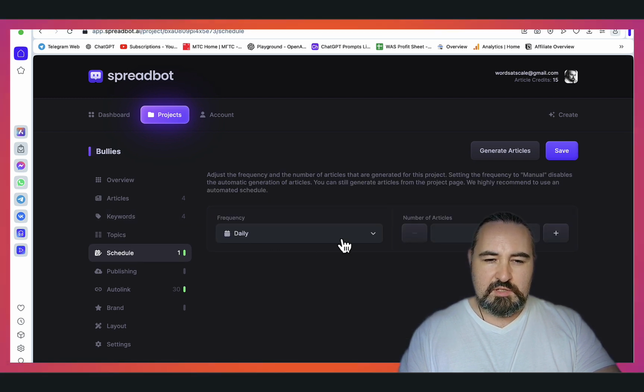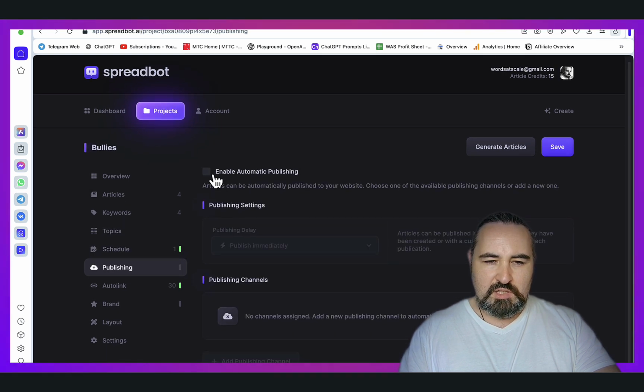Then you can set your schedule. So frequency, I would say the safe choice is one per day. And on a basic plan, that's what you get, one article per day, so 30 articles in total. Then as far as publishing, you can enable automatic publishing and connect your website auto-linking.